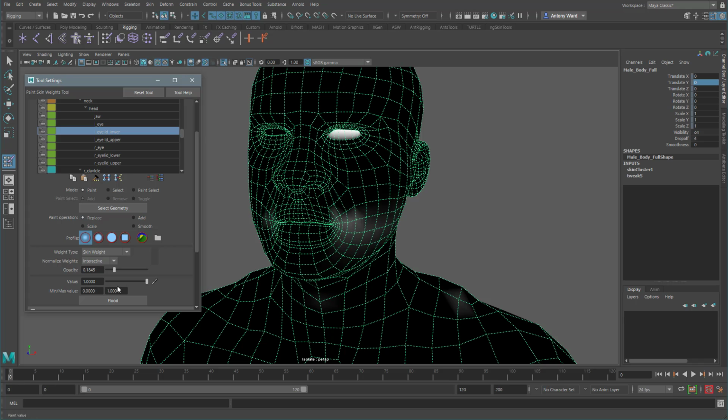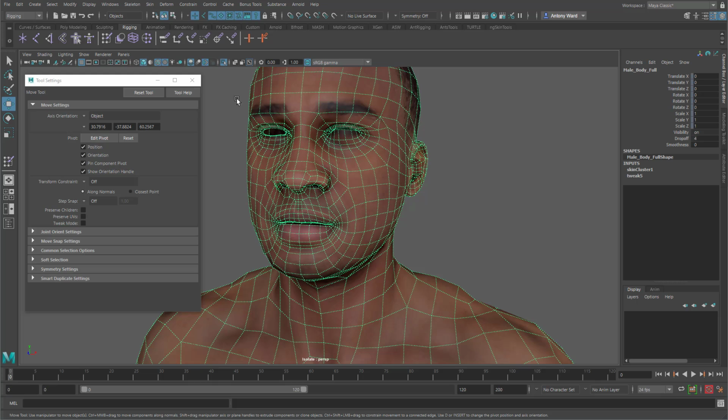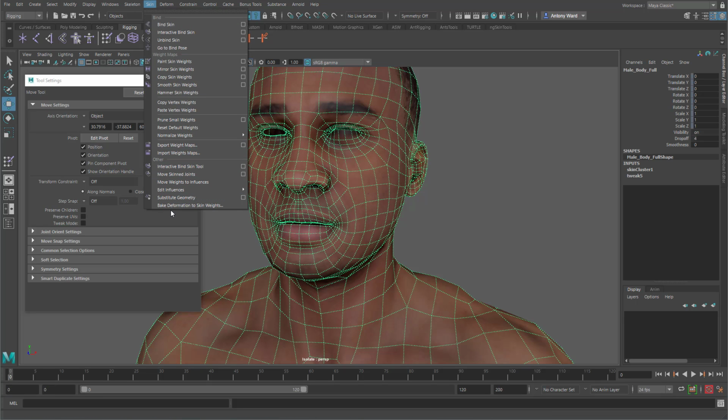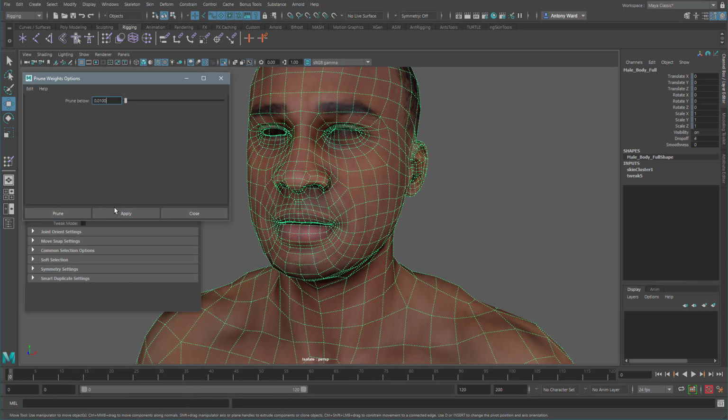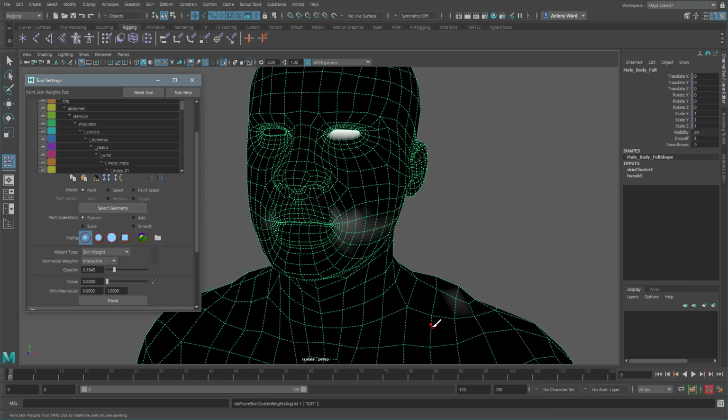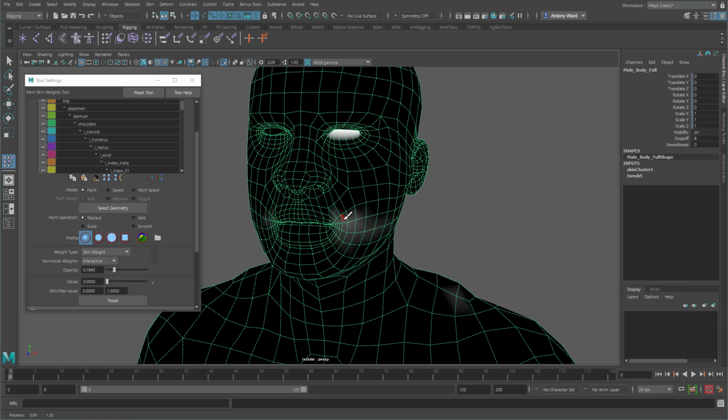If you find you have these smaller influences on your model, you can always try to prune them. Navigate to the Skin menu and work your way down to Prune Small Weights and open the options. This will go through the model and remove any influences below your set value. So in this instance, it's 0.01. And then it redistributes them to stronger nearby influences. Let's see if that's cleaned it up. If not, we might need to increase the value. But the problem then is we run the risk of affecting other areas and removing weights that we've already painted.